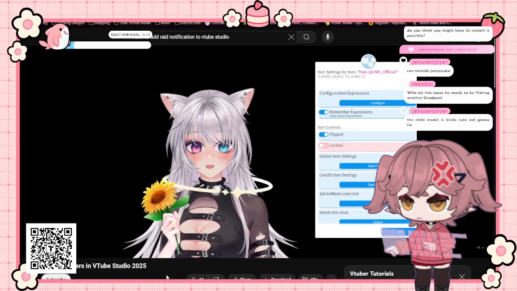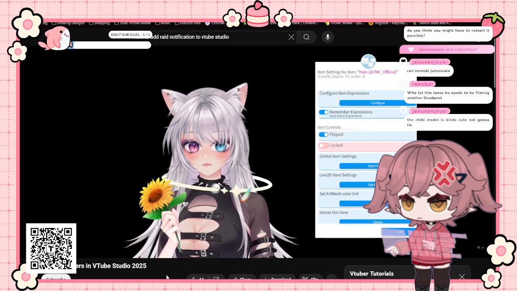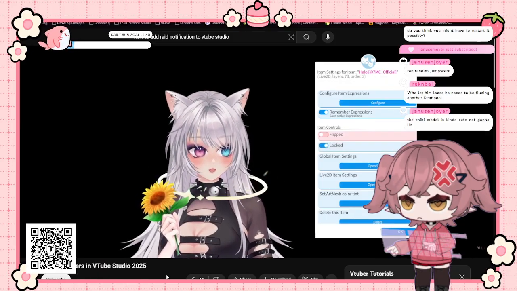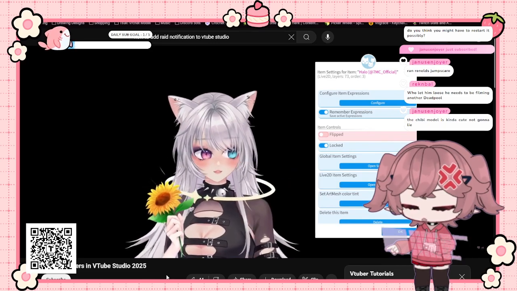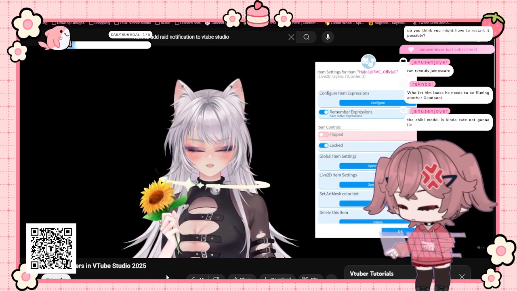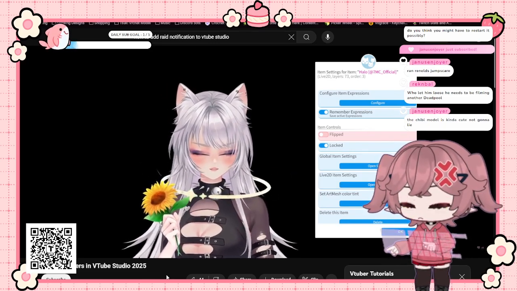You can flip the item from here. You can lock it in spot if you just want to keep it there always, like my mic. You don't want to move it at any point. You just want it to stay there forever.